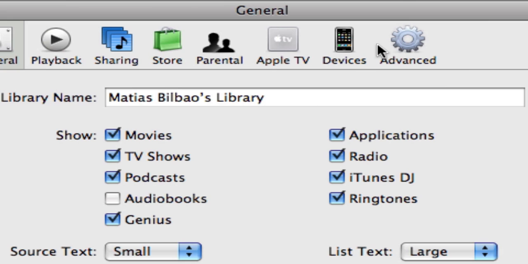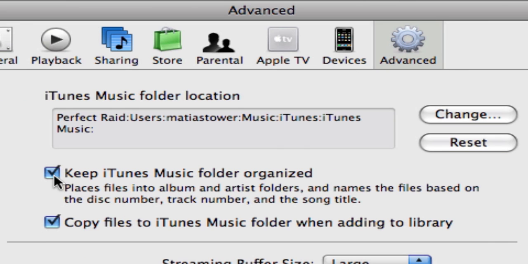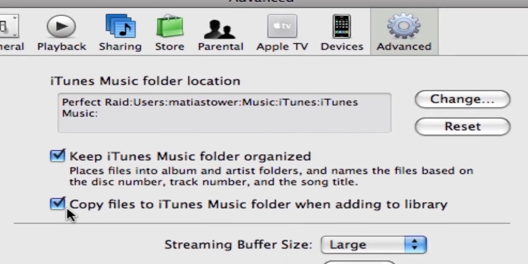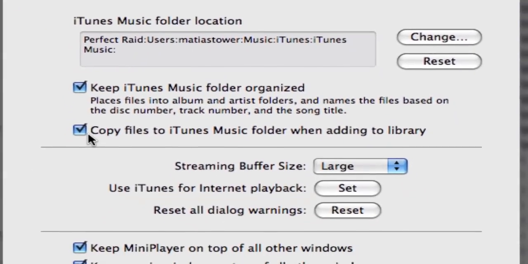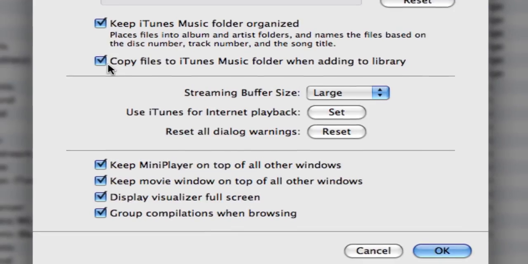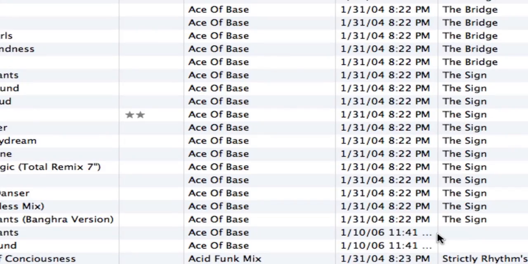I'm going to go now into the Advanced tab and make sure that both of these boxes are checked: Keep iTunes Music folder organized, and Copy files to iTunes Music folder when adding to library. The first is going to make sure that when you import music, it organizes them by artists. And the second one is going to make sure that when you add the songs to iTunes, that it actually copies the files to your iTunes library. And that's really important. So I'm going to select OK.